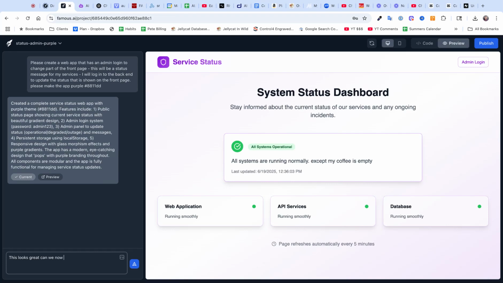Can we now go live with Supabase using authentication, having a status table where the latest status is stored.